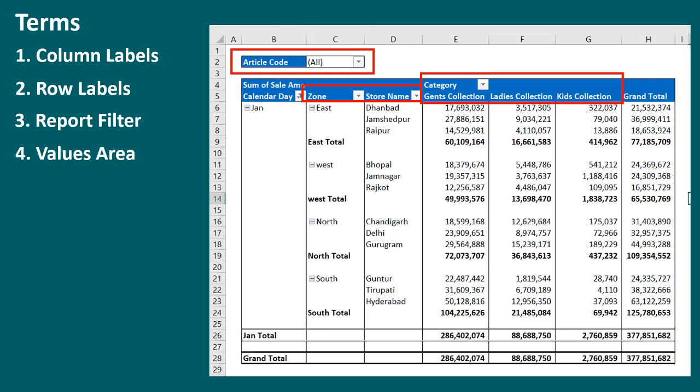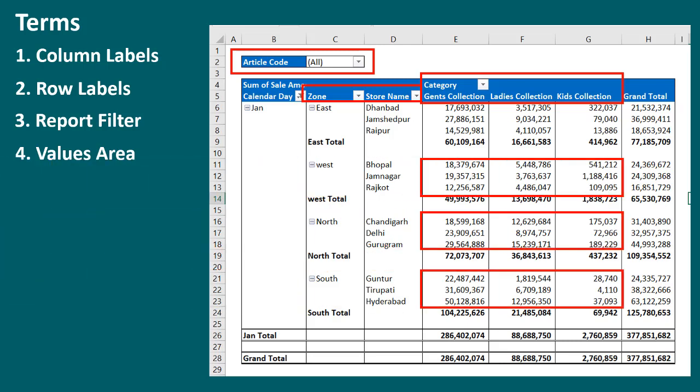Values area. The cells in a pivot table that contain actual summary data. There are 11 ways in which you can summarize your data in the values field. In order to apply any type of calculation on a field, it has to be in the values area. Otherwise, any type of calculation cannot be applied to a field.